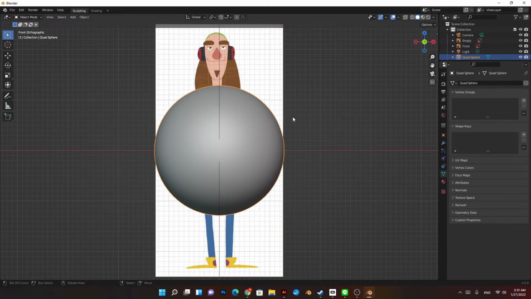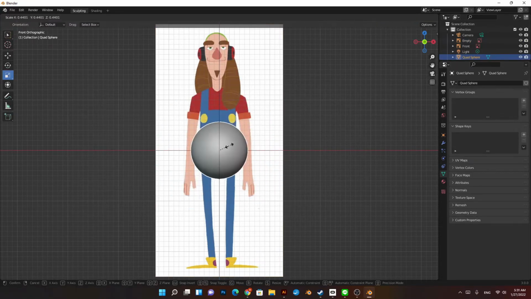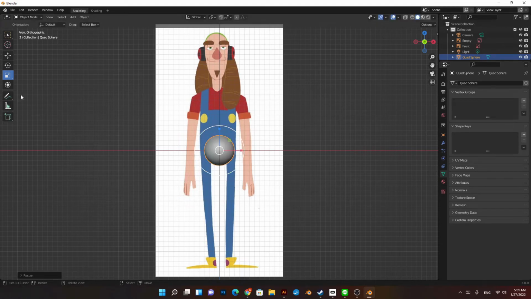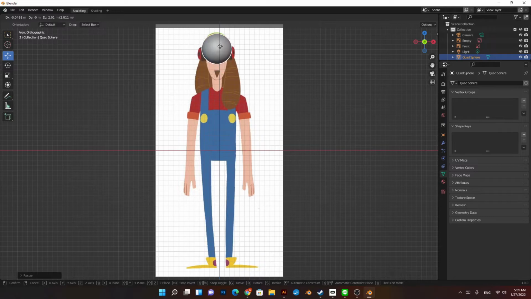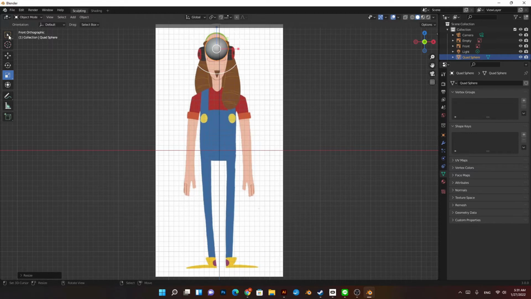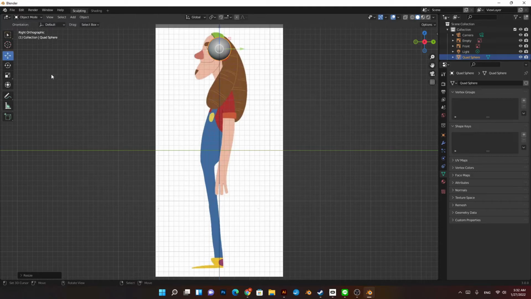Let's make sure things are lined up correctly, so select our model and scale it down to the size of the head. Move it into position. Switch to the side view and move the model forward into position.